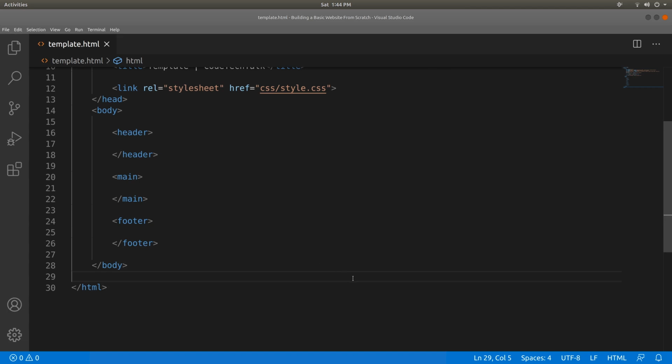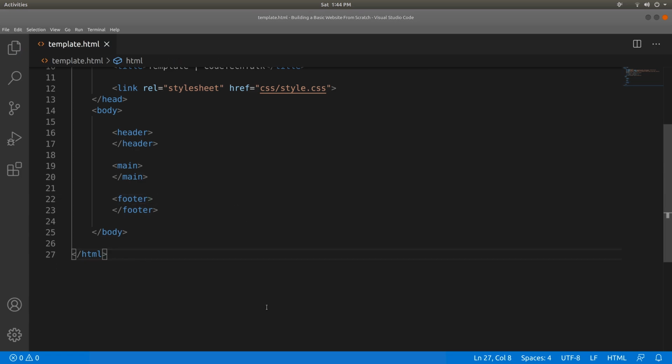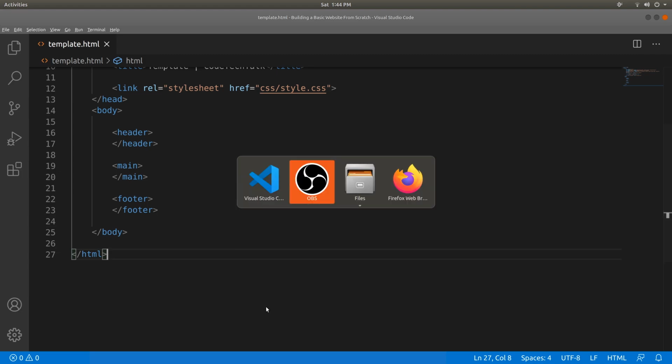So we created these three sections in your body content: the header, the main, and the footer sections. Now, this is just for organization purposes. If we go over here to our browser and we refresh, there's still no content inside of it.